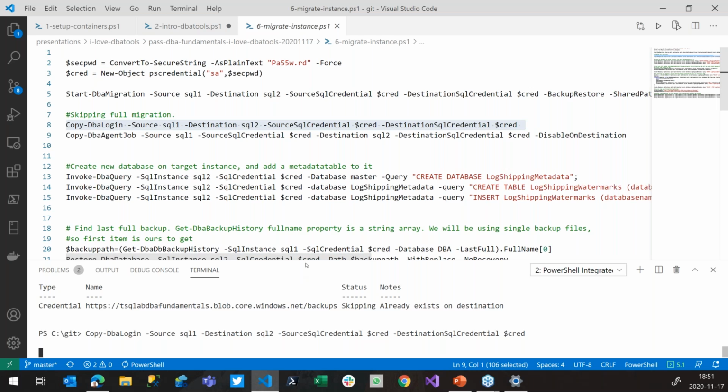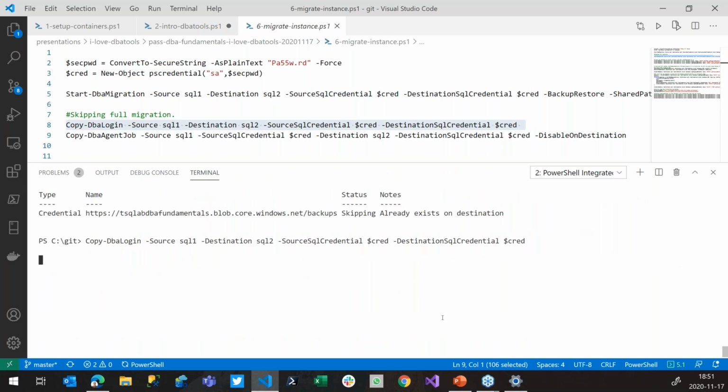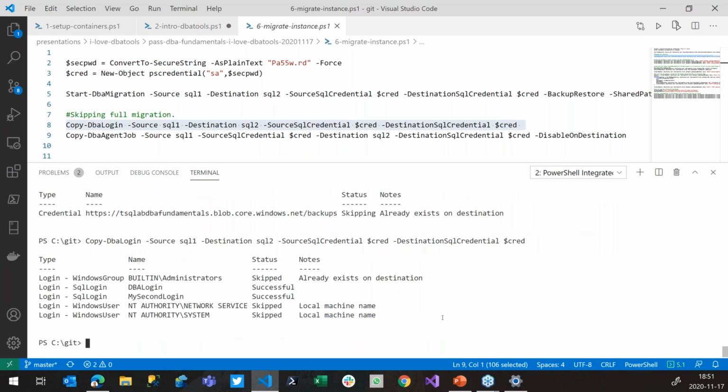And I'm going to get a nice little output, and you will see what the command did. Well, it did 2 successful migrations or copies. So it copied DBA login and my second login. It didn't copy built-in/administrators because that already exists on the destination machine. And it didn't copy NT authority network service or NT authority system because they are local to the machine. So the command is trying to be smart that way, and usually is.